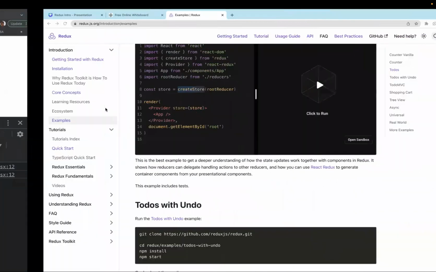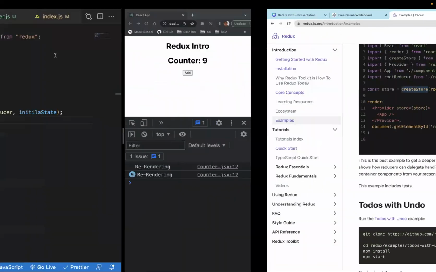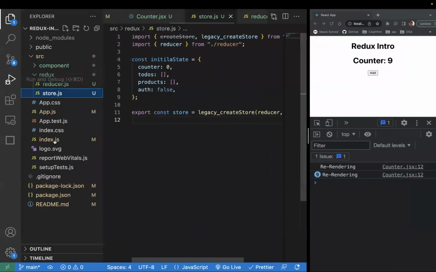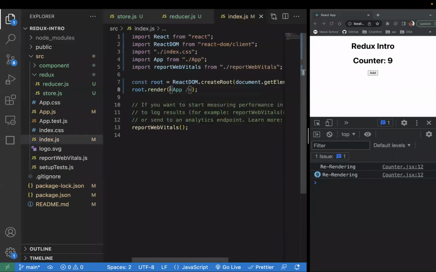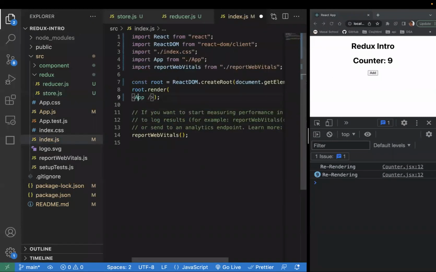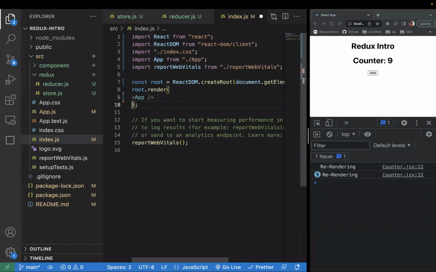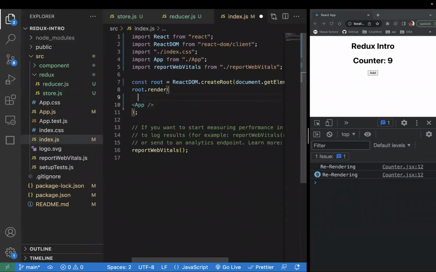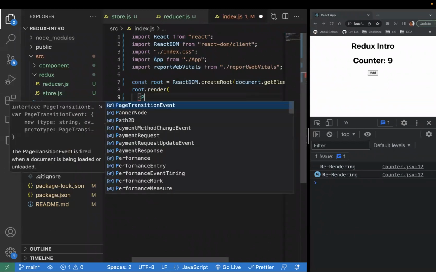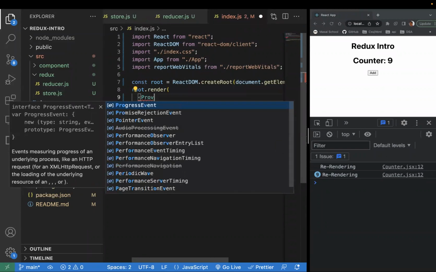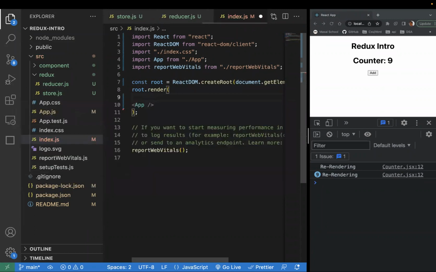Now we have to provide a provider here. Let us provide a provider here, similar to your context API, right? Provider. Why is it showing me an error? Let me cut it from here.